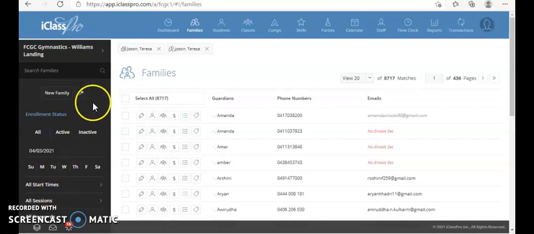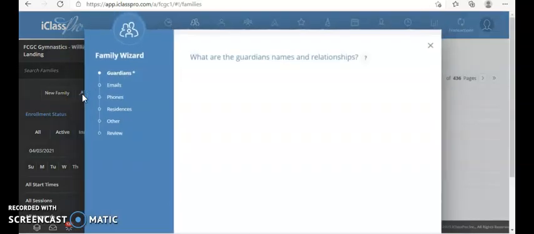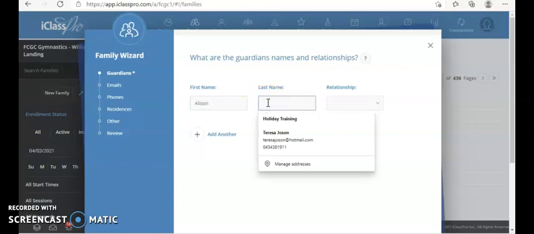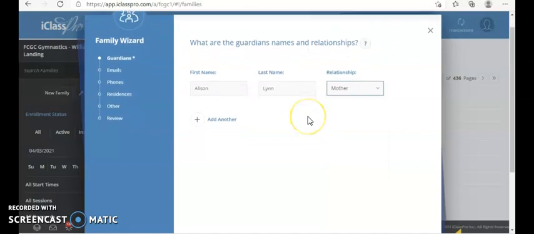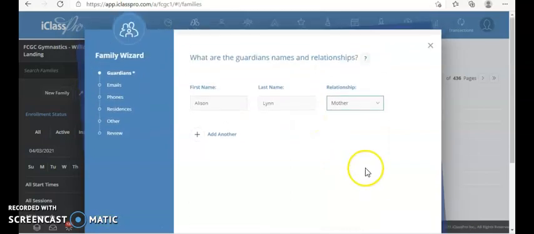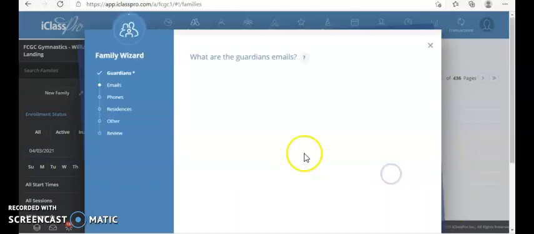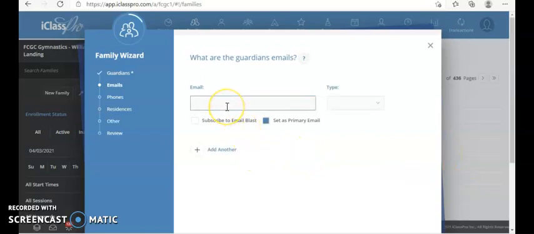So to create a new family, we're going to select the little wizard wand here. This is our family setup wizard. So you just follow the steps through here. You'll be prompted through each step to add the information, filling in all of the sections. So that's the first section. We'll move on to the next. And then we get the email.